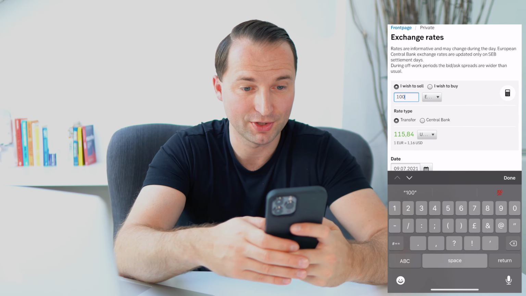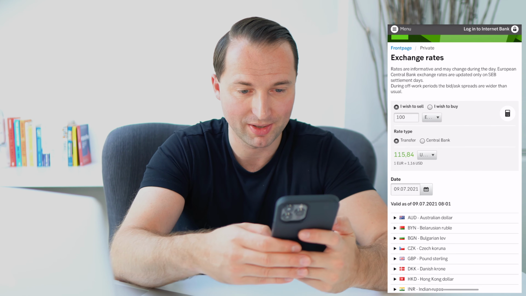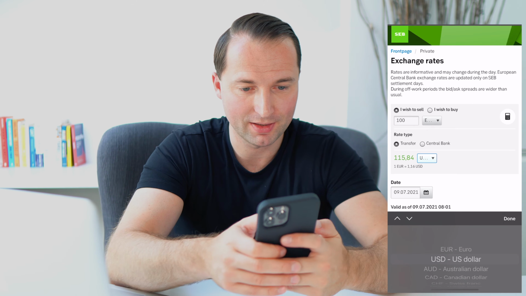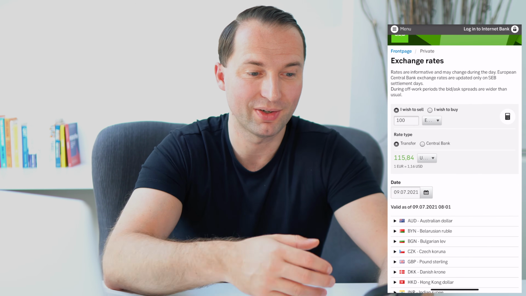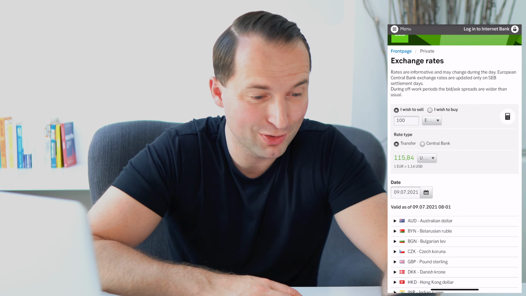Now let's do the same exercise with one of the biggest Scandinavian banks. I can put, for example, 100 euros. As you can see here, I wish to sell my 100 euros and transfer it to dollars. So here you see already, I would only get $115.84. Now you may say that's only $3. Yes, but we're also only exchanging 100 euros.